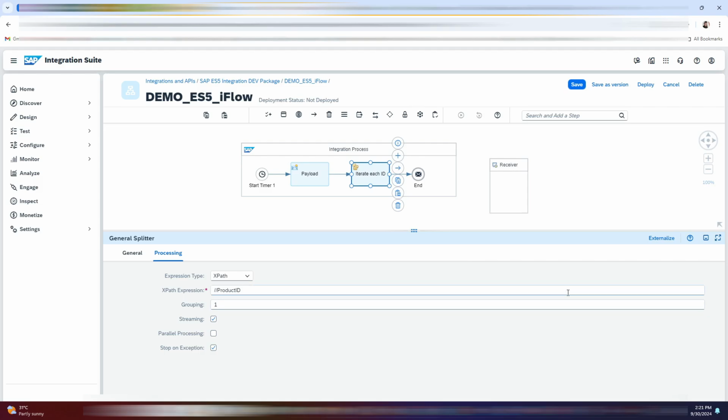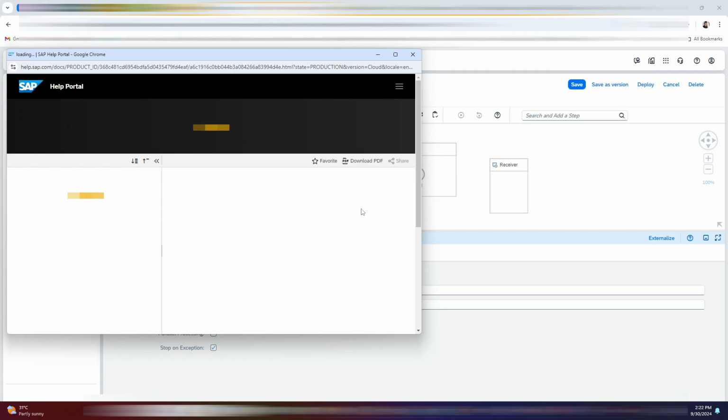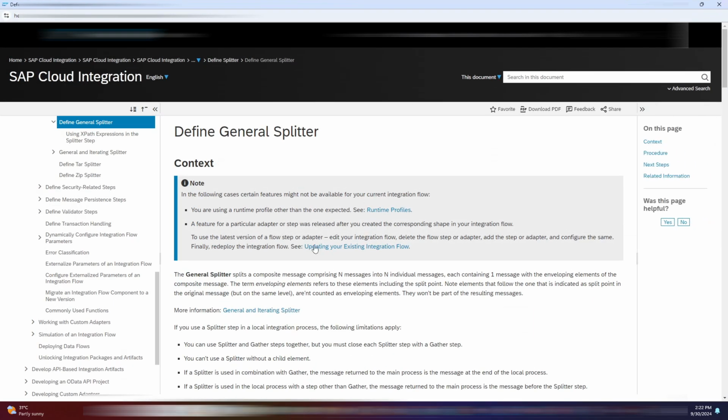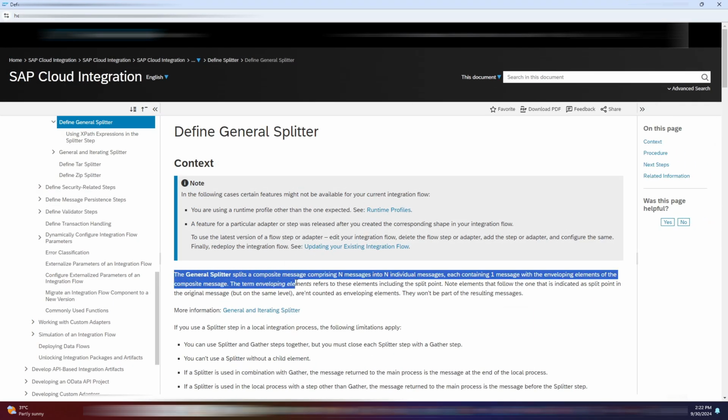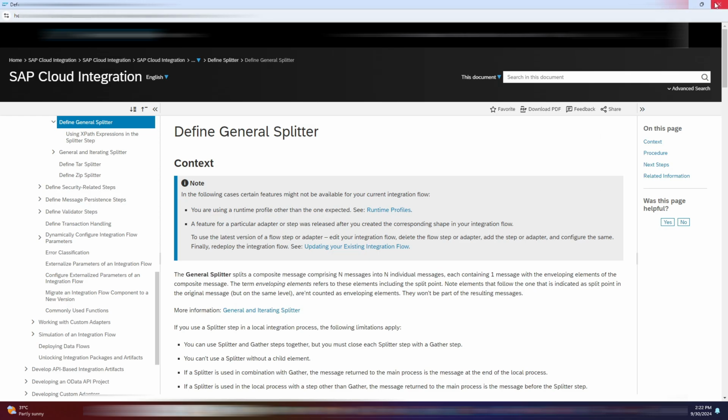If you want to know more information about the general splitter, just click here on the help icon, and you will get to know what a general splitter is. A general splitter splits a composite message comprising n messages into n individual messages. So like this, you can get more information on different palette functions.